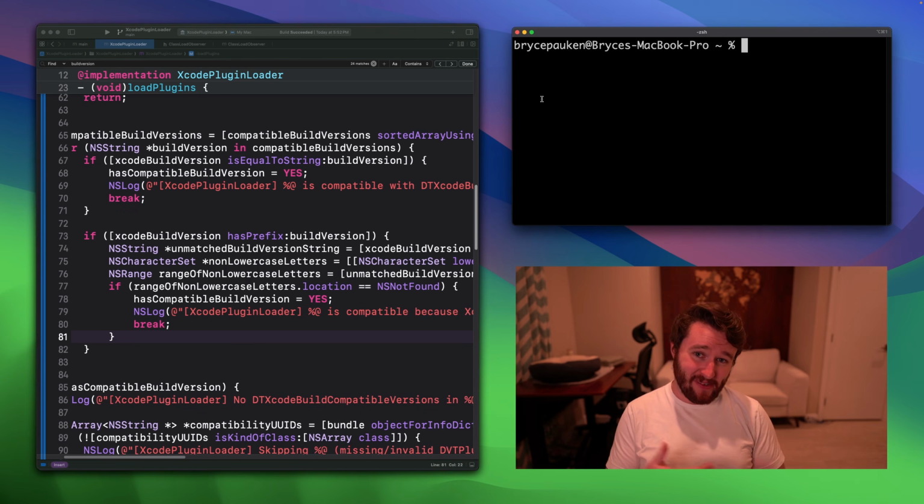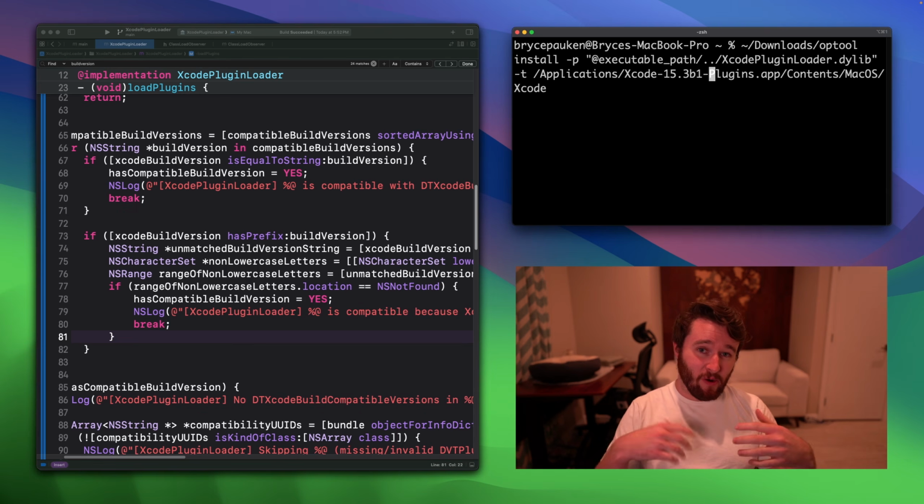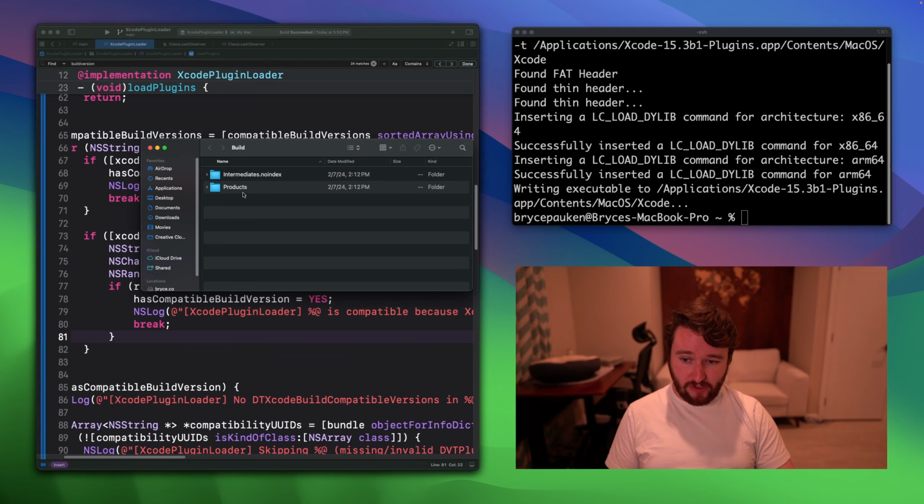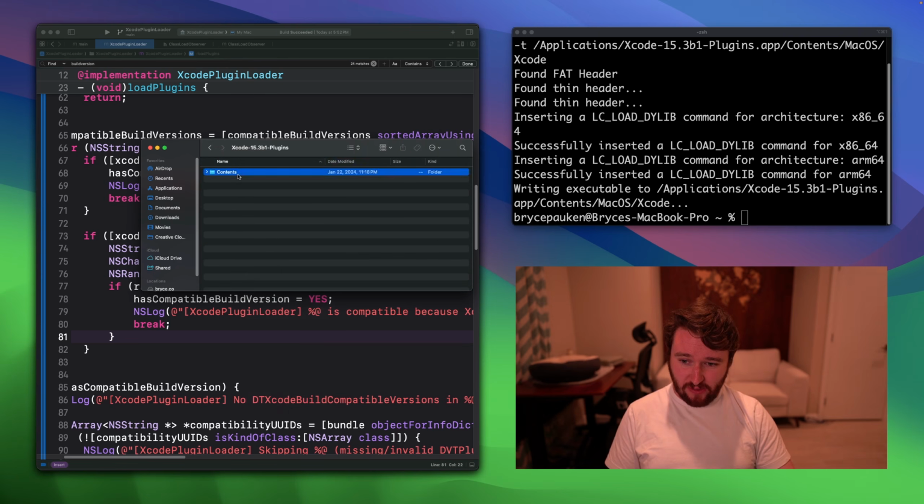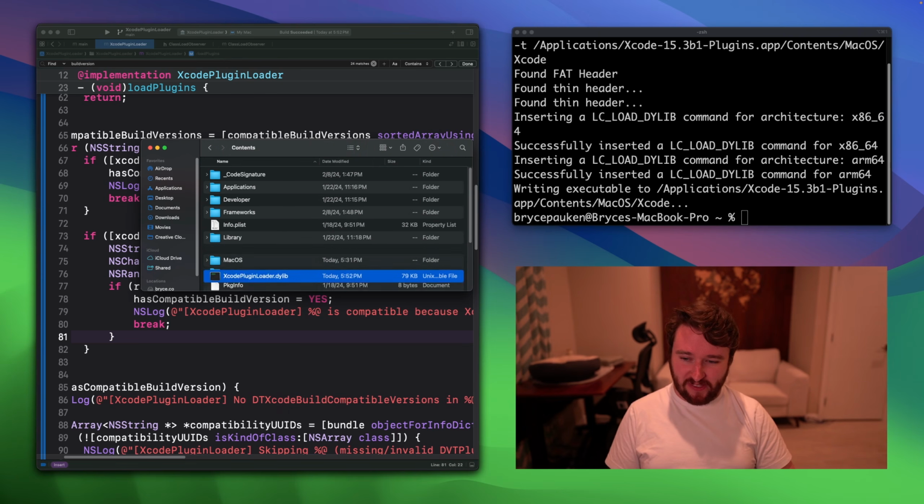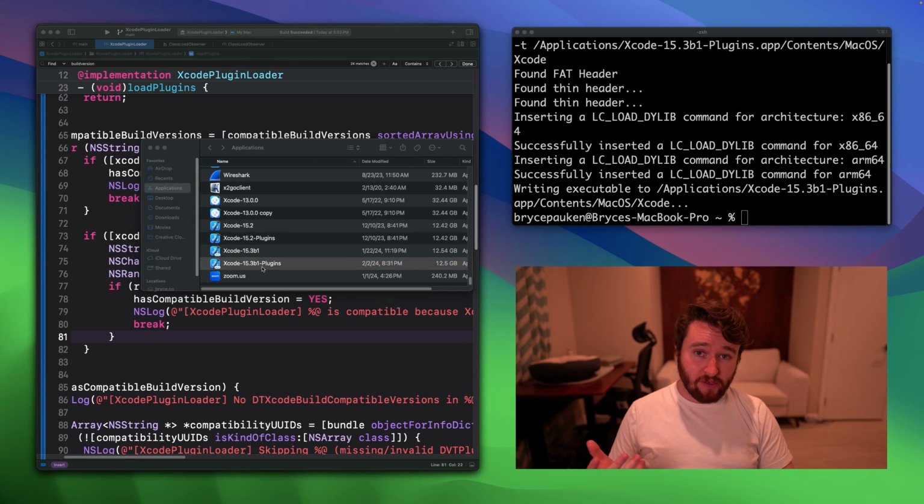That's obviously annoying, so what I'd recommend doing instead is using optool, which lets you modify a binary to say always load this additional framework. So I'm going to run this command to update my Xcode 15.3 beta to say always load this plugin loader. And it says it successfully inserted the load command. Now all I need to do is grab a copy of this actual loader, and then I'm going to open my copy of Xcode, and I'm just going to paste it in this contents directory, and I'm going to remove this prefix to match the command I sent earlier, and now I can open this copy of Xcode just like any other version.